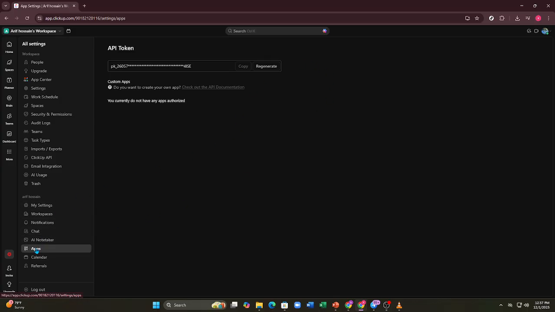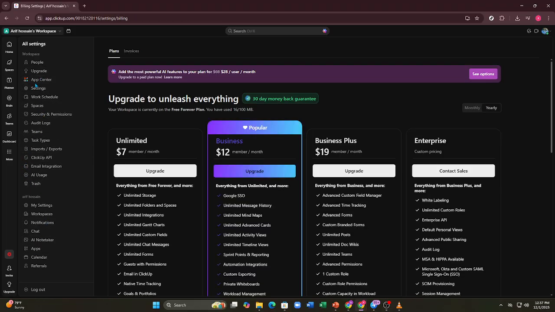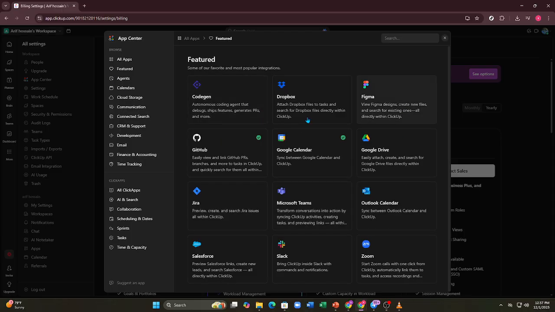Now, if the thing you want to connect isn't on the built-in list, don't worry. This is where Zapier and Make come in. These tools can connect ClickUp to thousands of apps. So you can link it with Google Sheets, Google Forms, Notion, Shopify, Calendly, whatever you're using. This is basically how you integrate ClickUp with, well, anything.